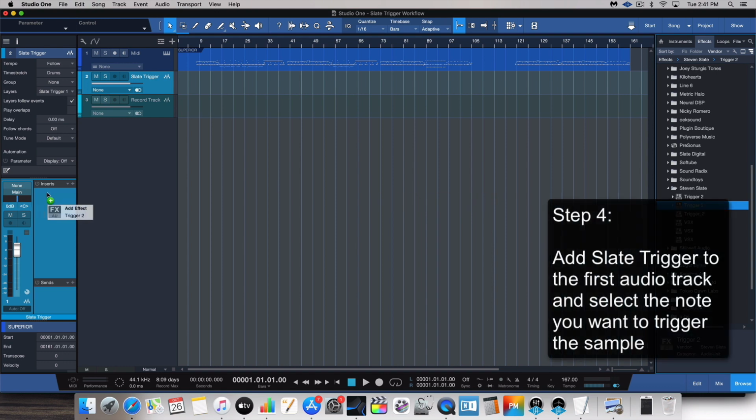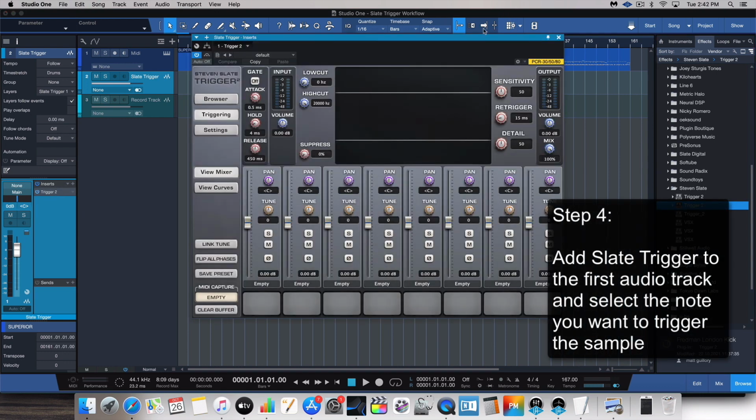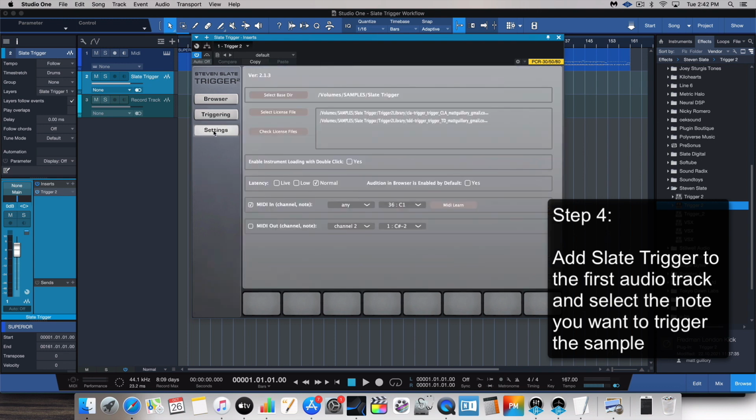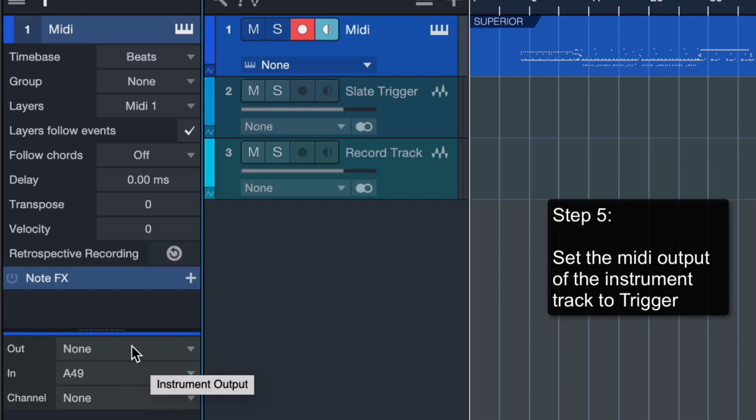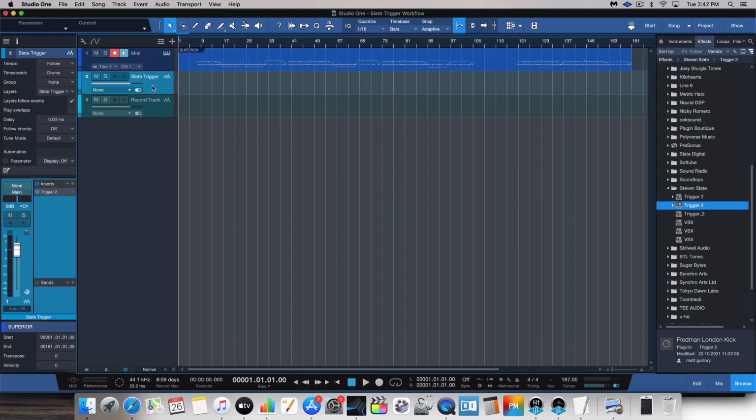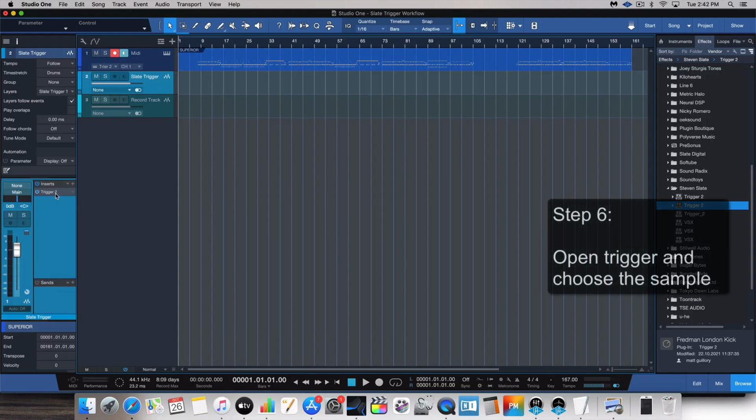Step 4, I'm going to add Slate Trigger as an insert on the first audio track. Next, I'm going to go into the settings of Trigger and specify which note I want to trigger the sample. Then I'm going to set the MIDI output of that instrument track to Trigger. And next, I'm going to go back into Trigger and choose a sample.